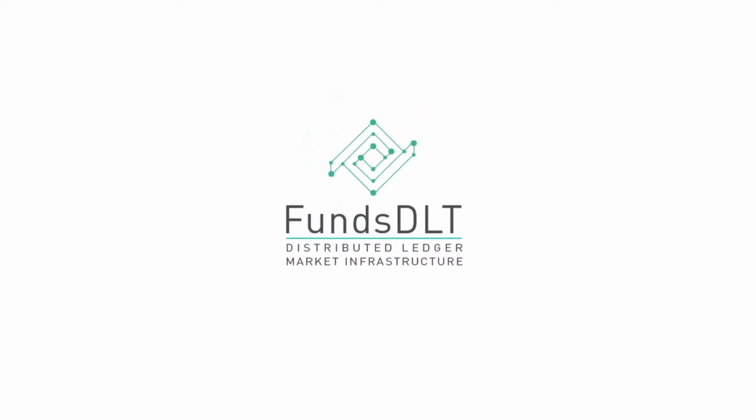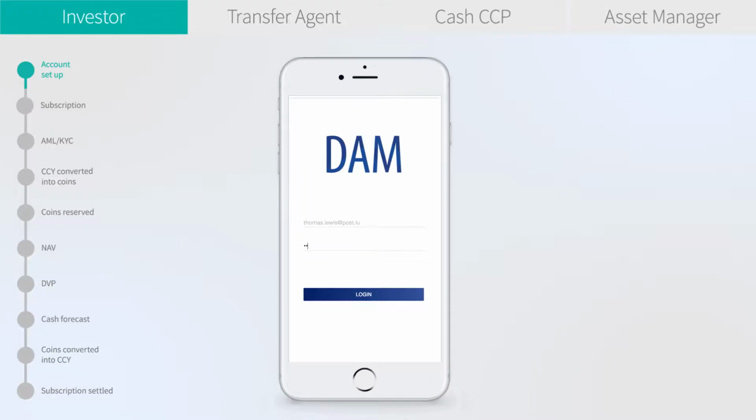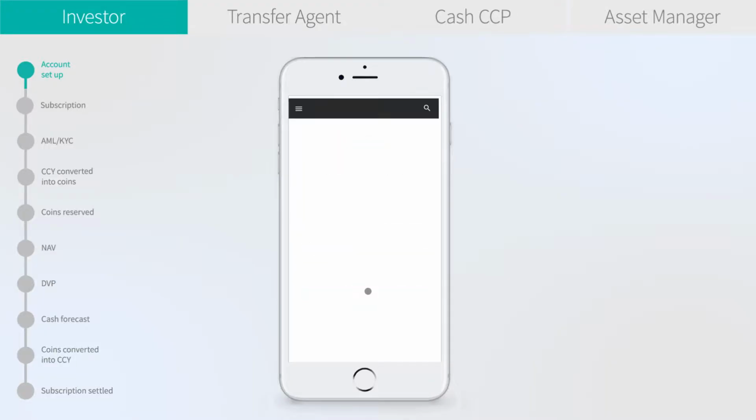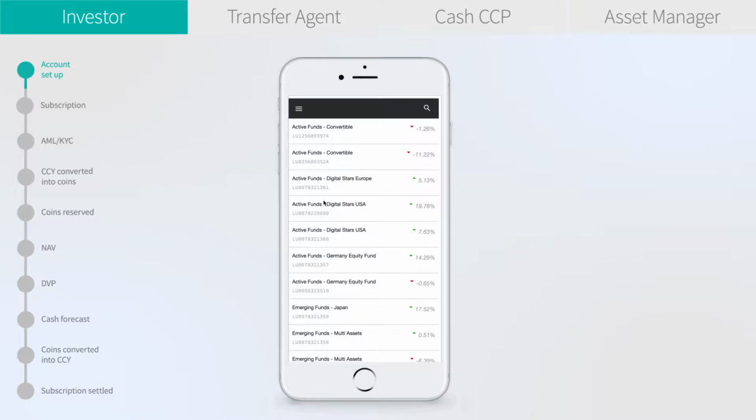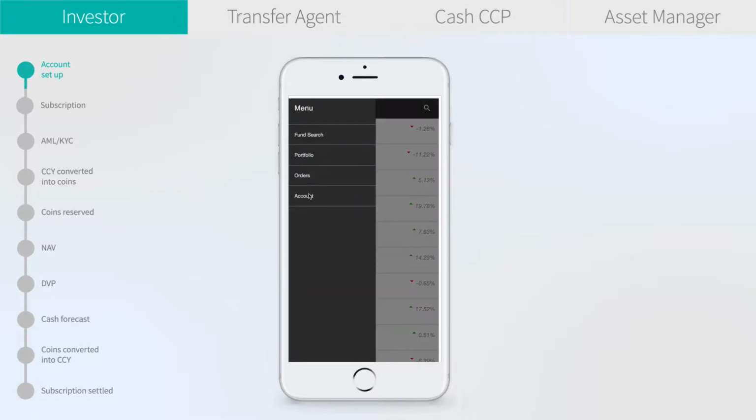FundsDLT, the digital application for fund distribution. We log in on our app on the phone. We see the list of funds available for investment. Let's access the menu and have a look at our account.